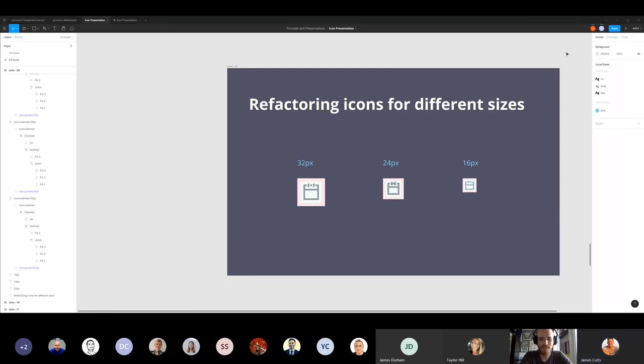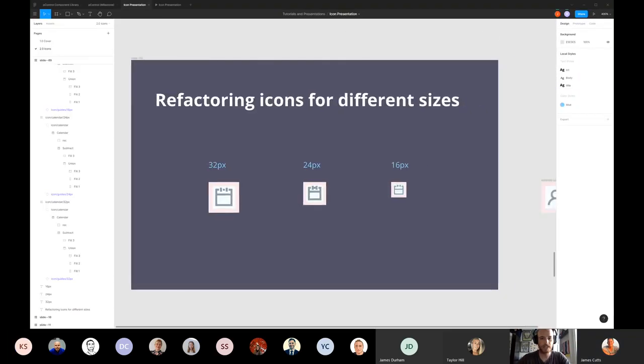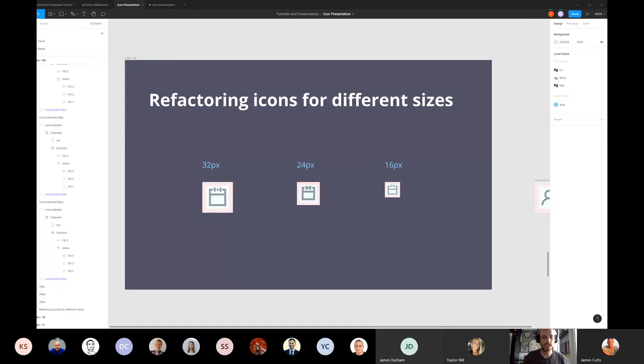All right. Perfect. So yeah, thanks, James. That was really great. I'm going to share my screen so that I can show the other half of this equation. James really showed you how to create the icons, how to set up an icon set. And what I want to show is how you actually use those in an application. And there's a lot of different ways to do that. And I'll talk about some of those techniques.